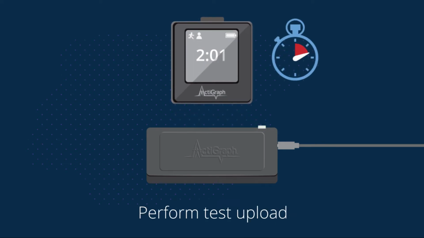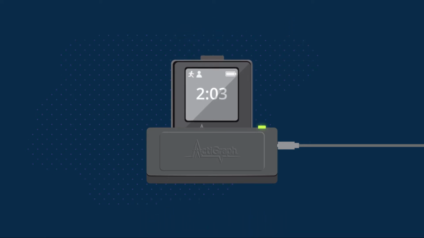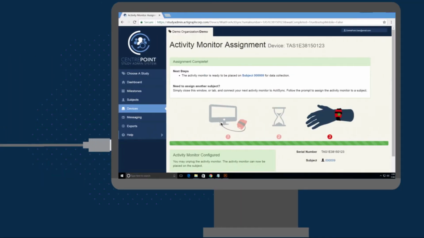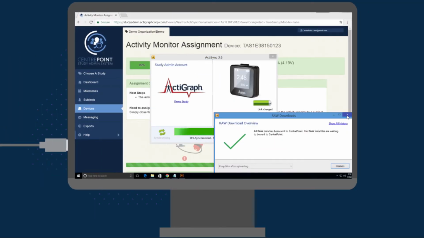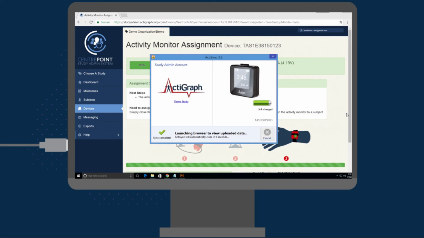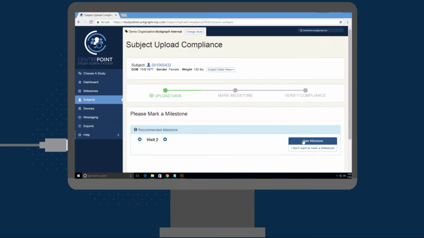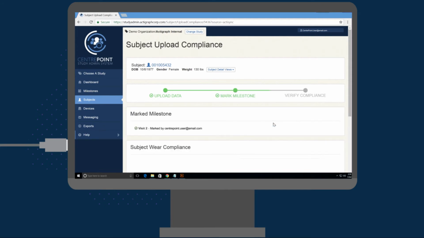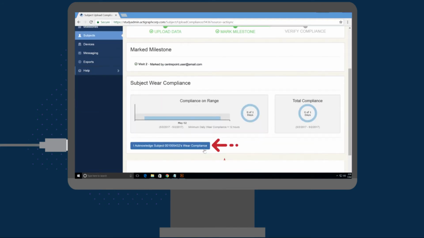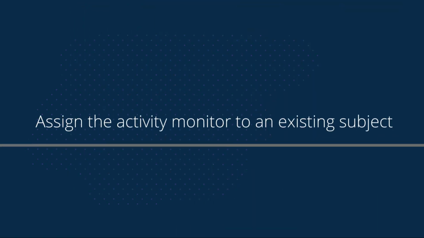Wait at least 90 seconds for the device to calibrate, and then perform a test upload by placing the activity monitor back into the dock. Once ActiSync recognizes the activity monitor, the data will automatically begin to upload. After the upload is complete, mark the milestone associated with this visit, then scroll down and select I acknowledge subject wear compliance.